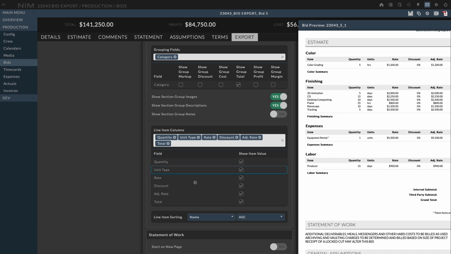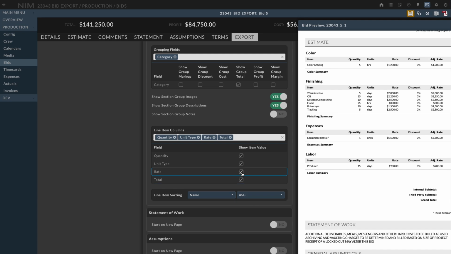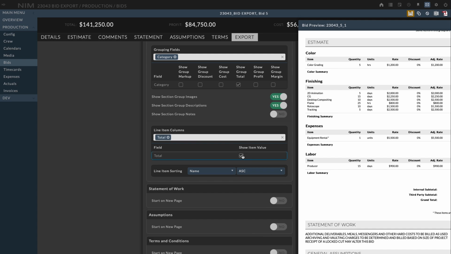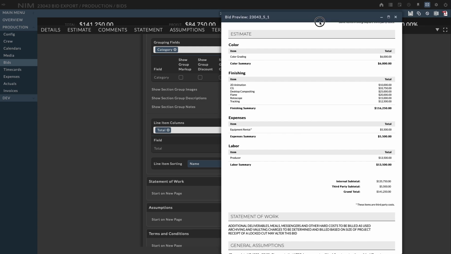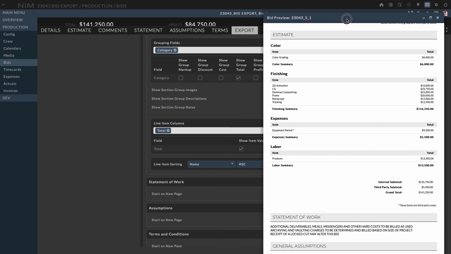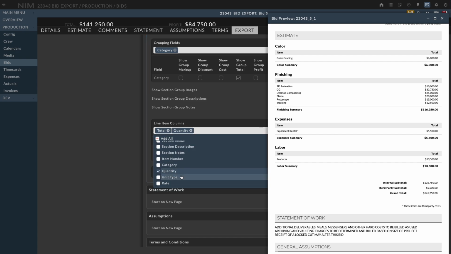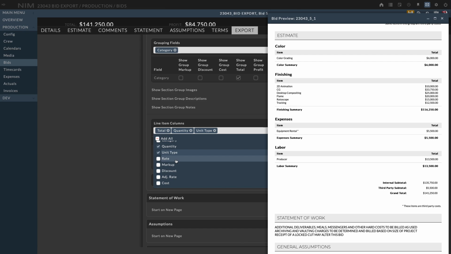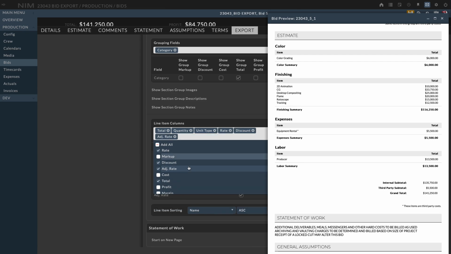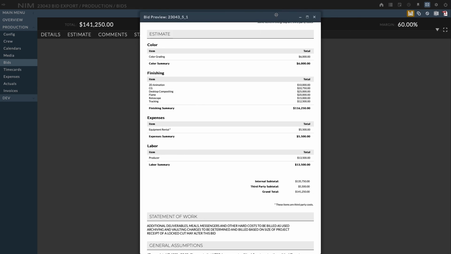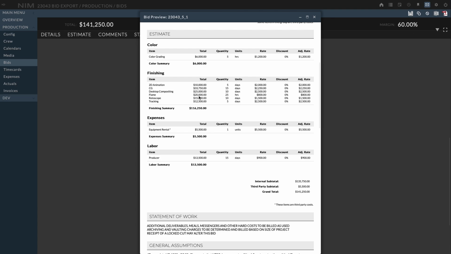So for example, maybe I wanted to remove discount, adjusted rate, unit type, and quantity, and just have a total per line item. I can do that, hit save, and now I can see my preview updated. If I want to add those items back, I simply go back into my columns and click the desired items that I wish to include. And I can see my preview updated accordingly.